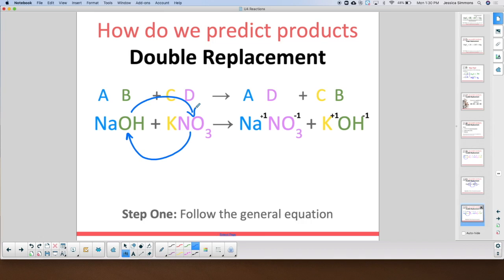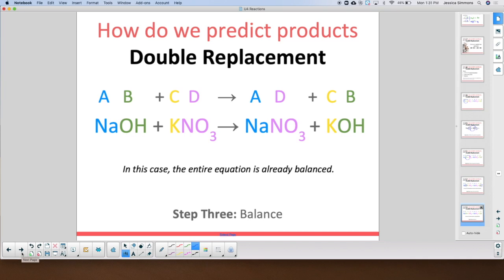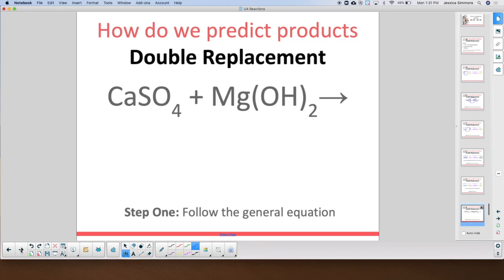All right? So, swap, drop, and chop, everything's plus and minus 1. So, I don't need these subscripts, right? And since everything's plus and minus 1, is this balanced? Yes. Notice that your polyatomic is present on both sides. Can we count it together as a group? Or balanced? Yes. All right, so it's already balanced. You only need one of everything, so it's already balanced.